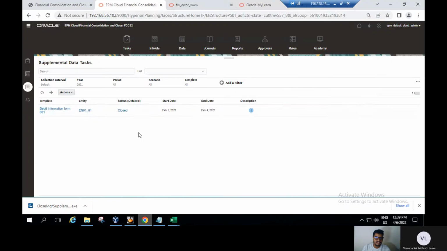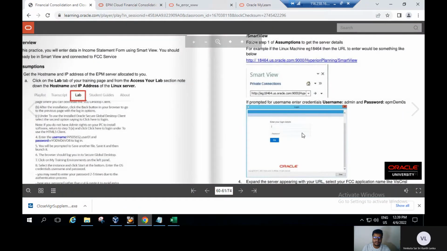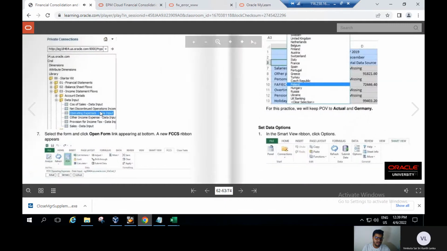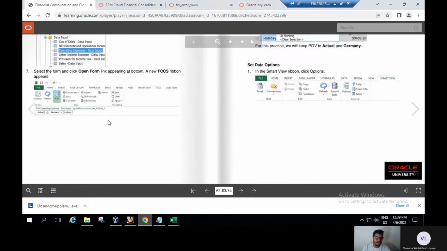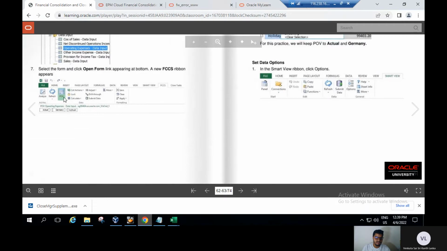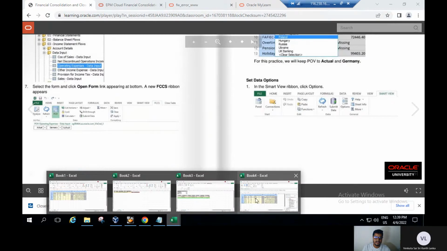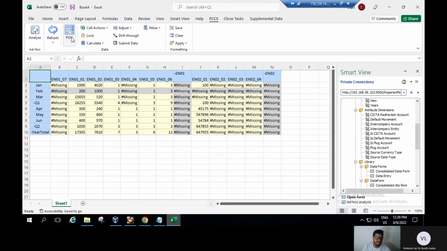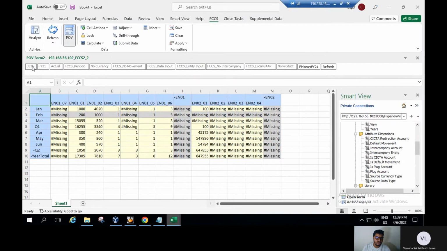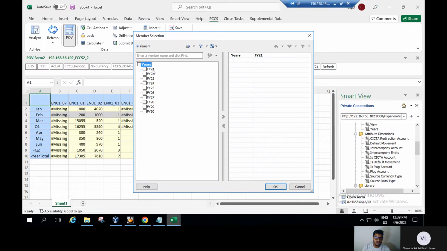So we'll go to the activity guide. After logging into the Smart View, he has selected some form, and he has said that you can use the POV here. So we will go to the Excel and you will select this POV. So the POV will be available here. You can select from this POV also. If you want to add any of the years, you can select from this POV. Like this, we can use the POV.